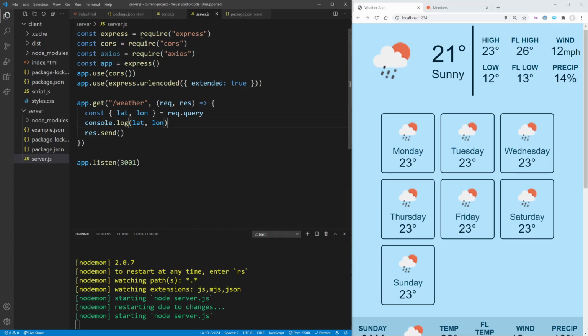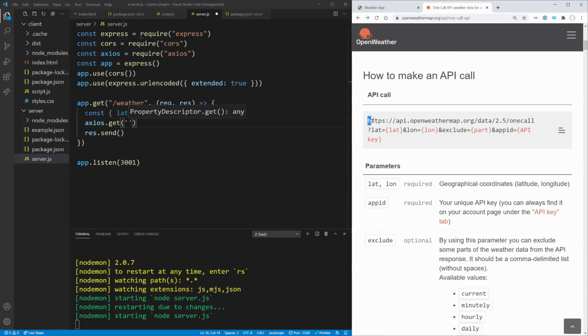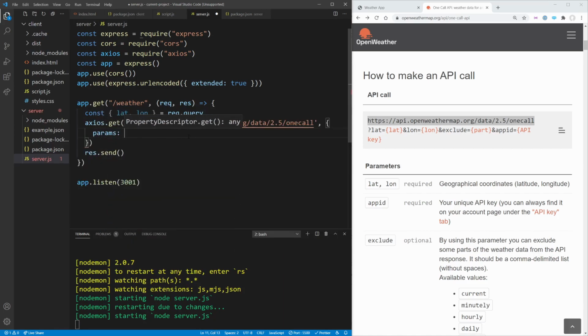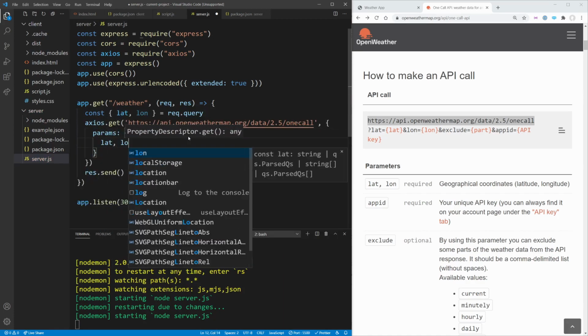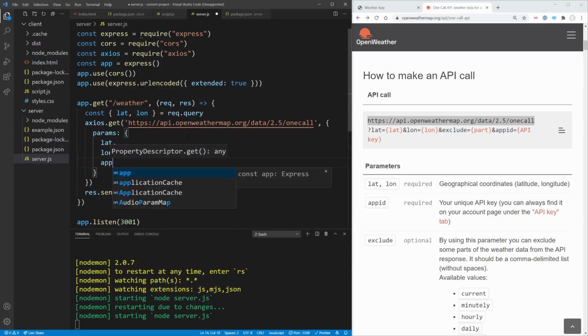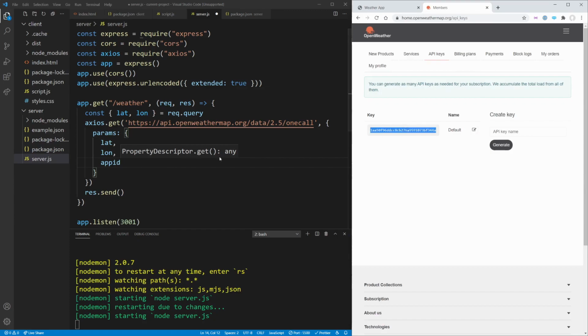There we go. So now instead of console logging this out, what I want to do is say axios, and I want to do a GET request, and I want to get that URL. So if we just come back here a little ways, we can actually get that URL. Let's just copy that. And we need to pass in some params to this. So we'll say params, and the params are going to be our latitude. We're going to have our longitude. Those are the first two things. We also need to have our app ID. That is going to be our API key, which we can just copy again. If we just go back to here, copy this API key.